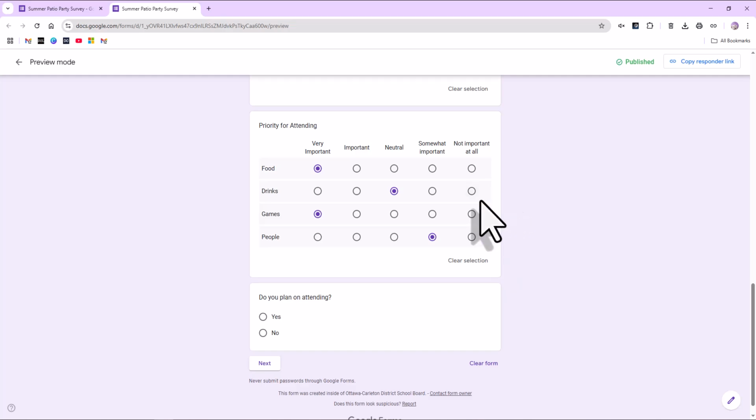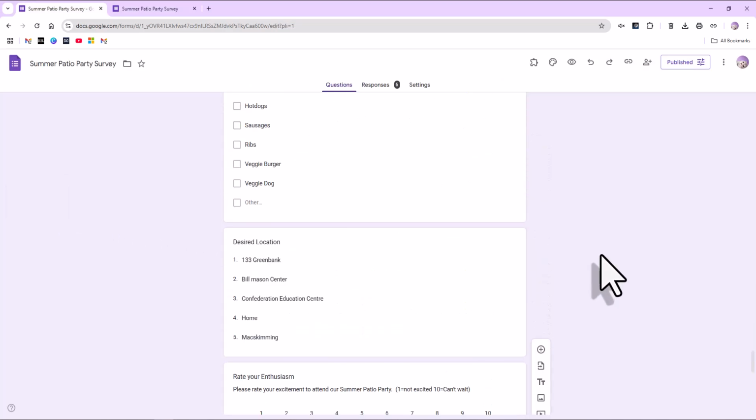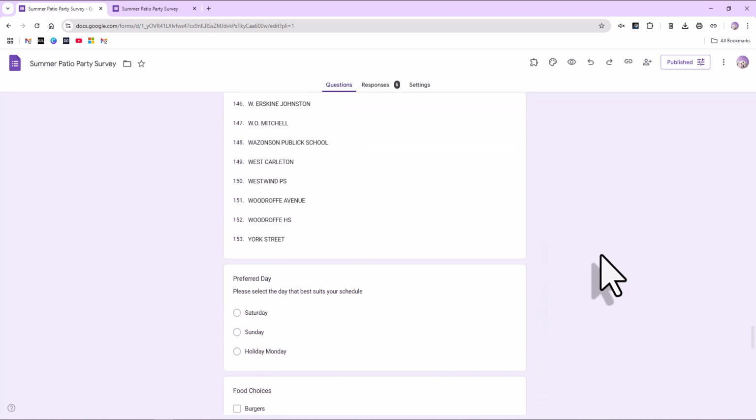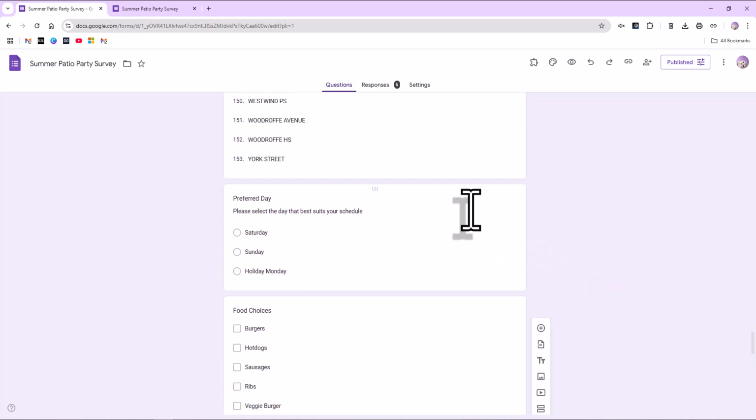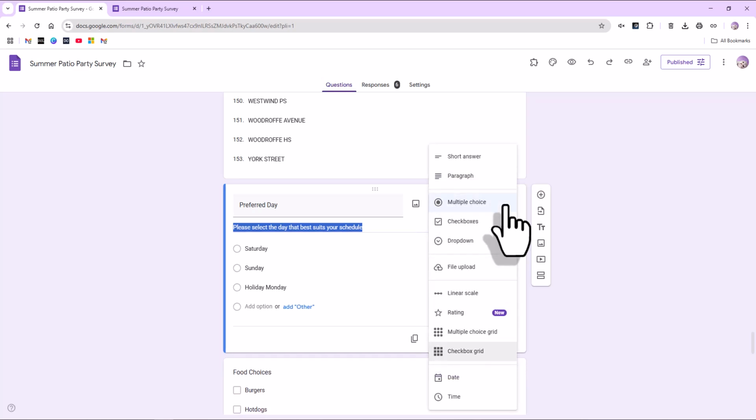You can also do this in a checkbox grid, which will allow you to choose multiple items throughout per column. Now I'm just heading back into the edited version where you can see the type of question. When you enter your question, to choose the type, you just click on the drop down, and these are where all of your options are for choosing that type of question.